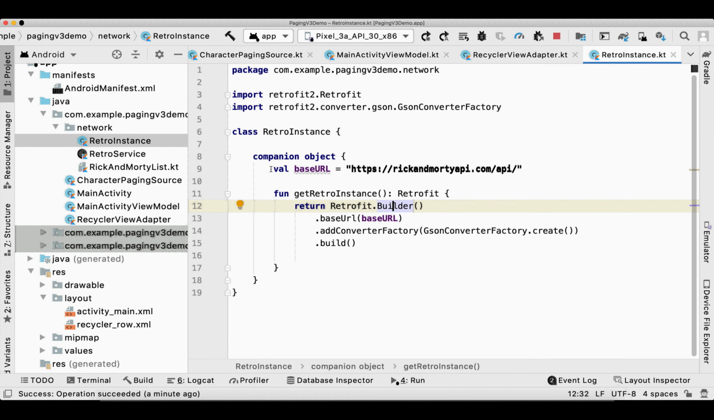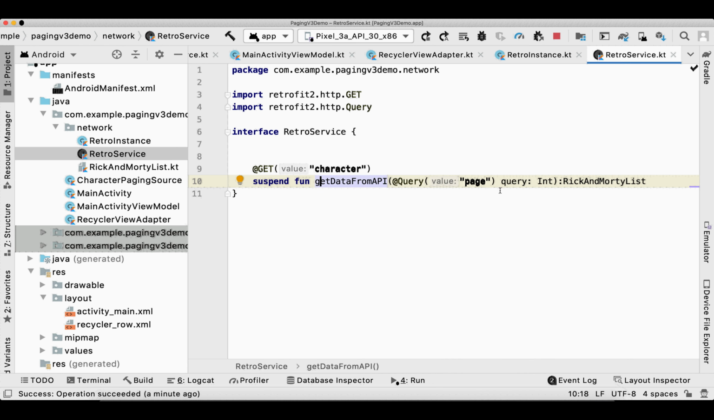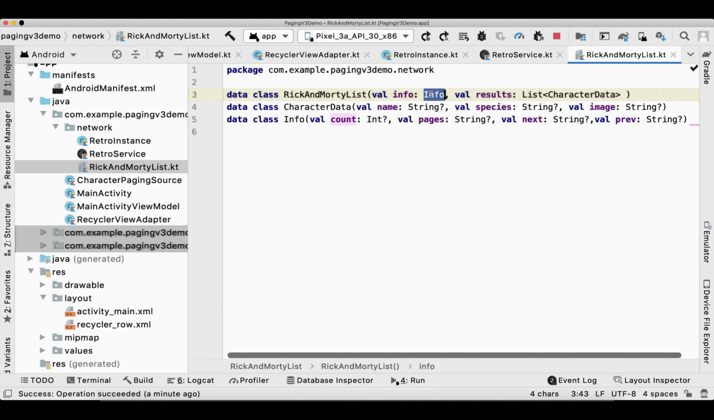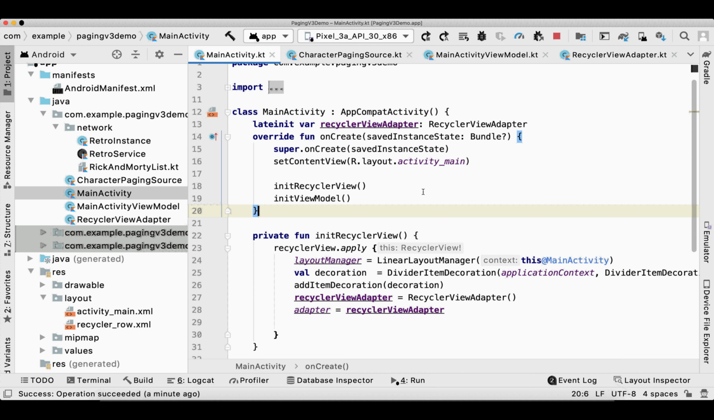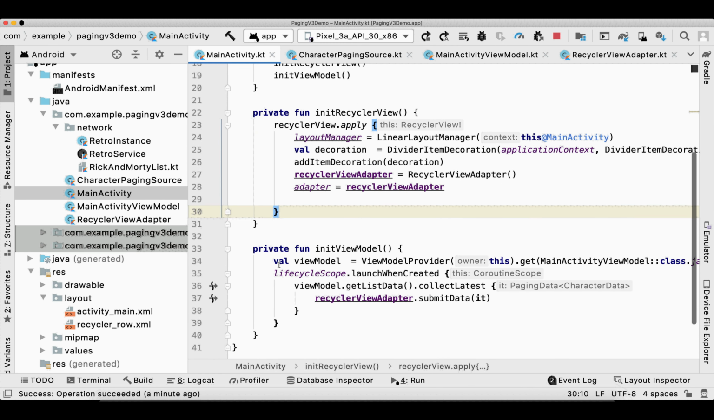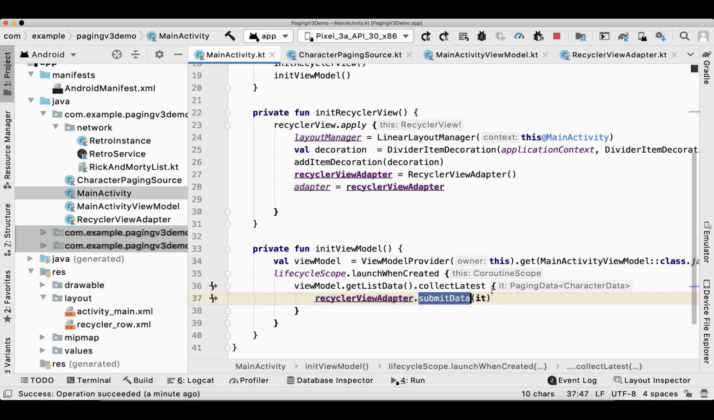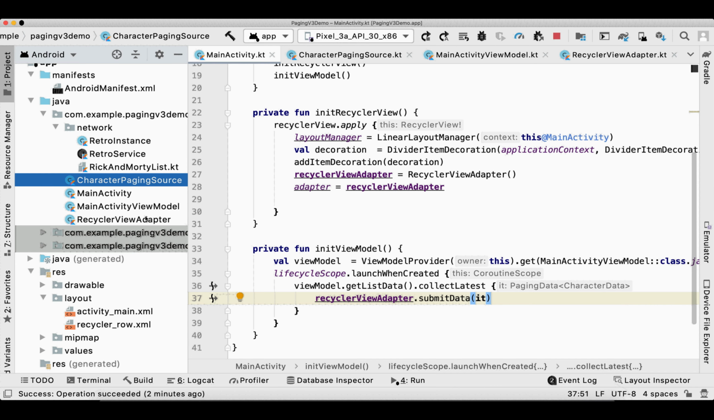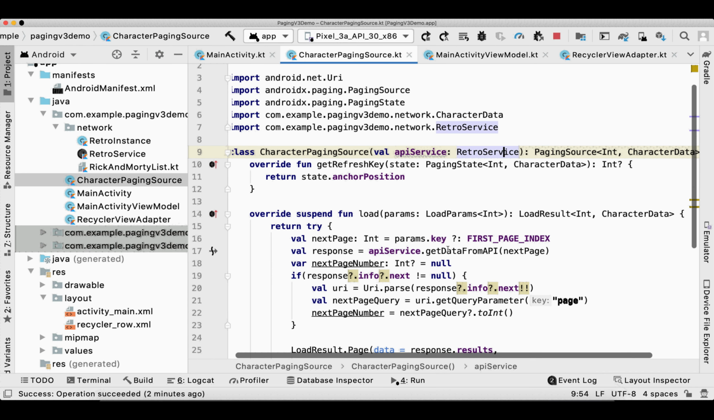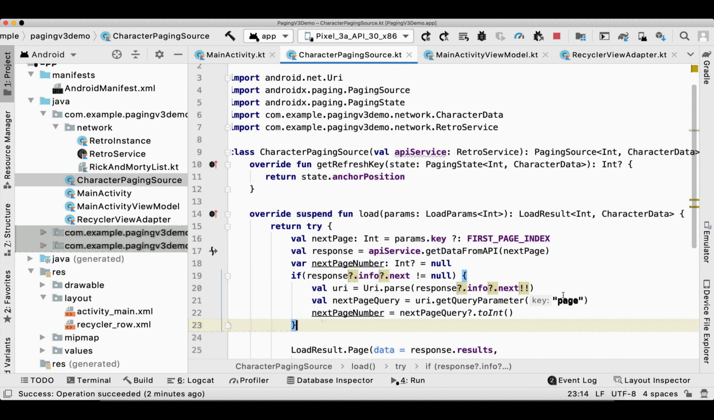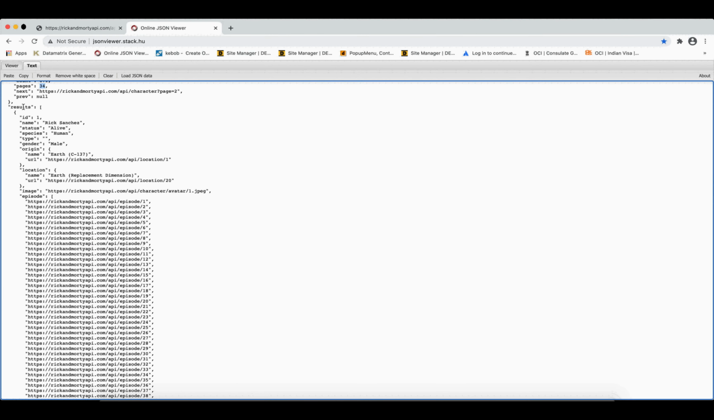Now we can review. First of all, we created a retro instance class and implemented it, then we created a retro service interface and created a function, and the page number we are going to pass. We have a data class which has the info and the list of character data, and character data has some parameters on it. Then inside our activity we initialize our view model and set the data to our adapter. Then we created a paging source data source class, and we are simply parsing the next page number and setting it to the API.